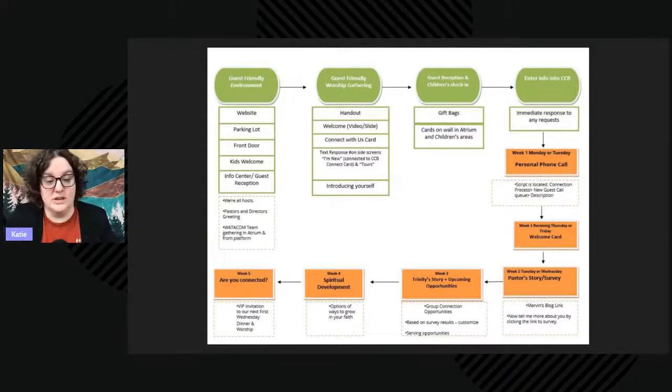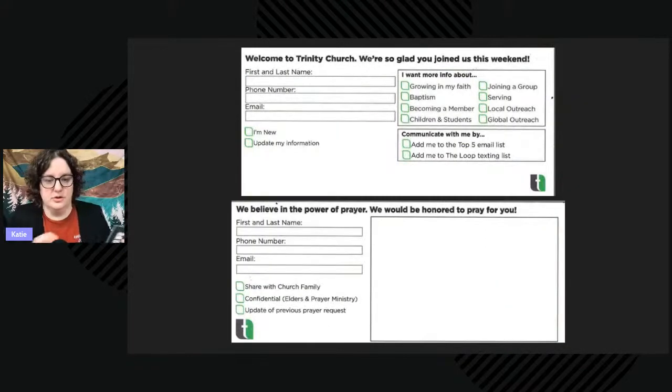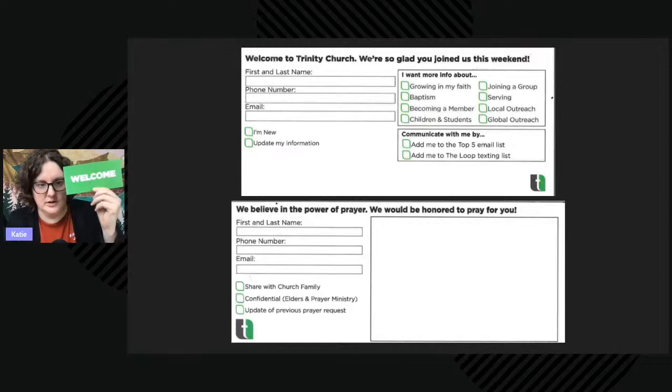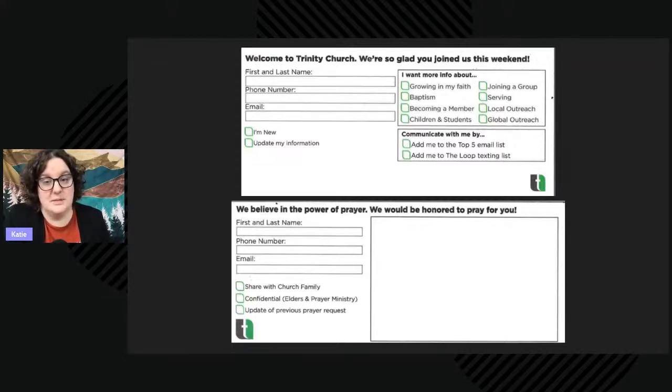So we switched to these two cards. So the top is our green welcome card. And you can see on the top, now we just ask for phone number and email. And we do that because we stopped sending a handwritten note. It was a little over the top for people. A lot of people didn't feel comfortable giving us their address, which is understandable. But then you can see I want more information about. We still kept those the same.